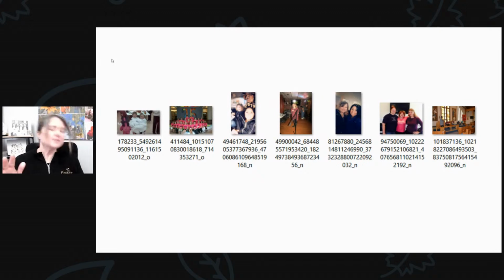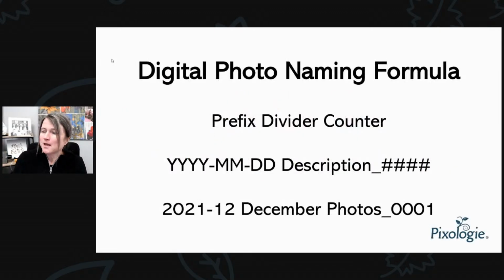So let's first talk now about the formula for naming digital pictures. The formula I have includes a prefix, a divider, and a counter. The prefix is the description. So we have a spot for the year, the month, and the date, and a description. And then the underscore is the divider. And then the pound signs is what I call them. I know today's generation, they're hashtags, but there are 4 pound signs or hashtags that mark the spots for numbers to go.